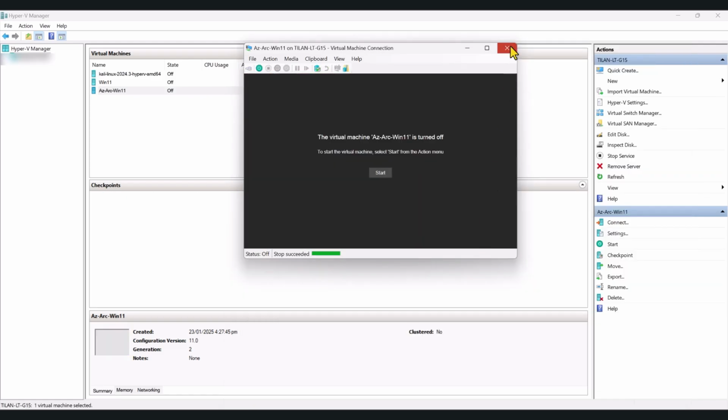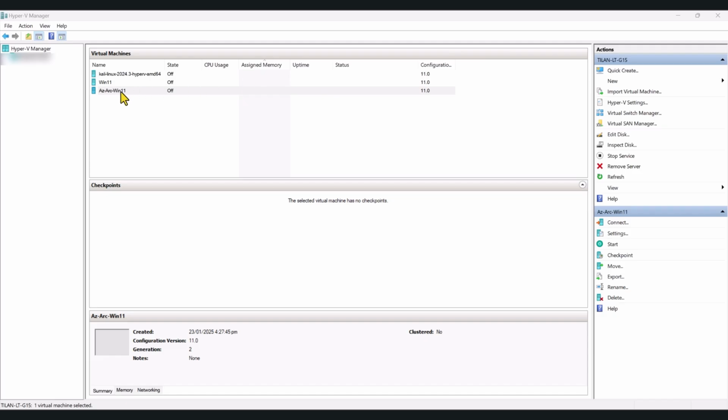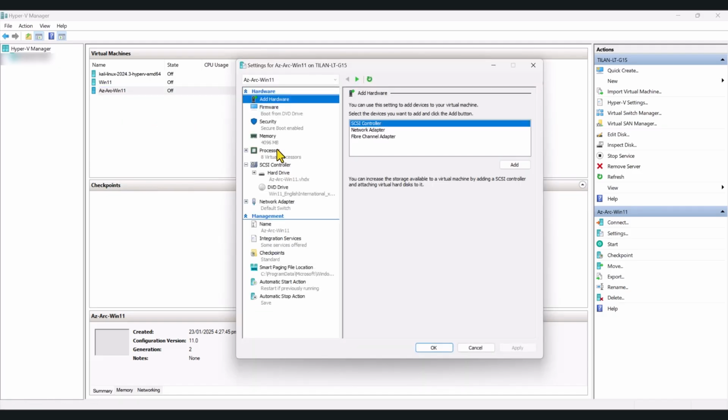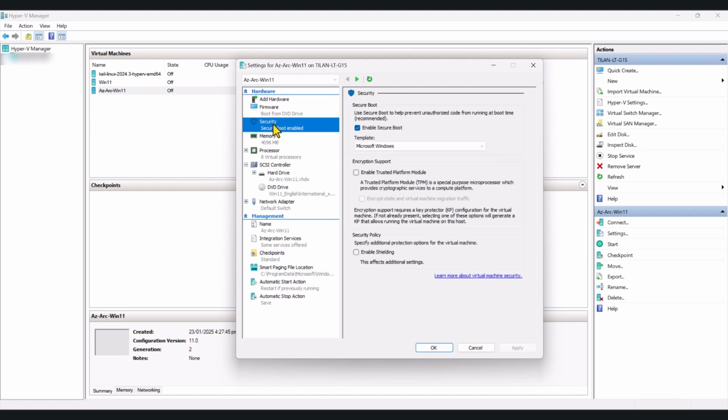So once the virtual machine has been turned off successfully, right click on the virtual machine and go to settings. And in here, you need to go to security and make sure that you tick the enable trusted platform module option. Once you've ticked on that, click apply and click OK.